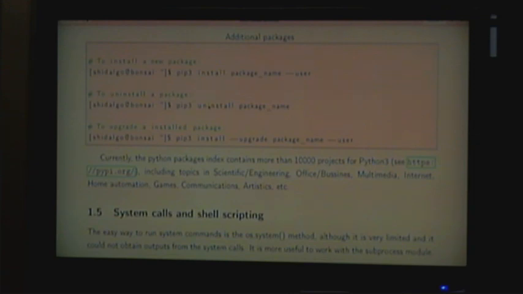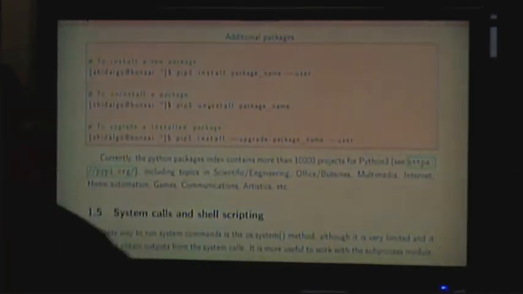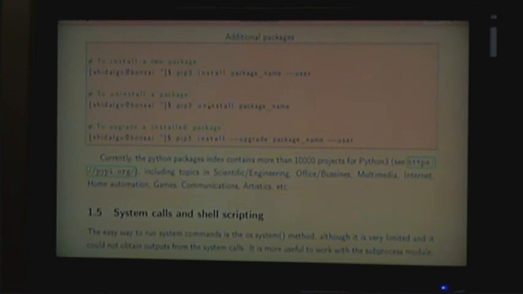Okay, so load the package to see if it's working. Import AstroPy. Perfect.